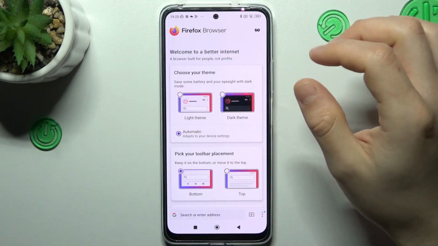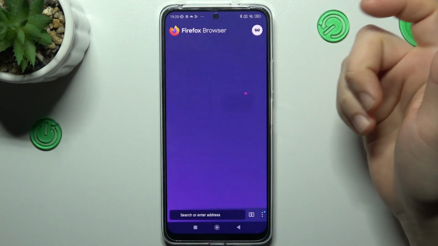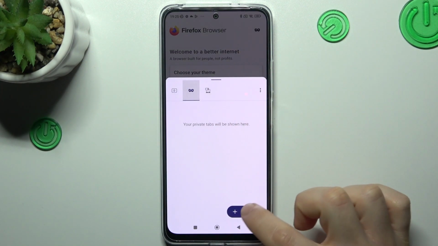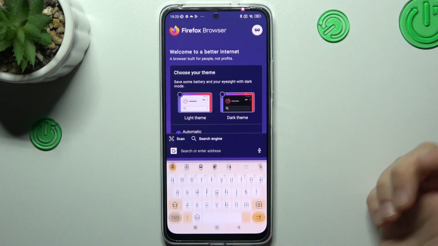So I'm going to start with Firefox. If you have this welcome screen, just click here and that's it. If you have any tab opened before, just click on the tab icon, switch to the mask icon, and click on this little plus. That's it.